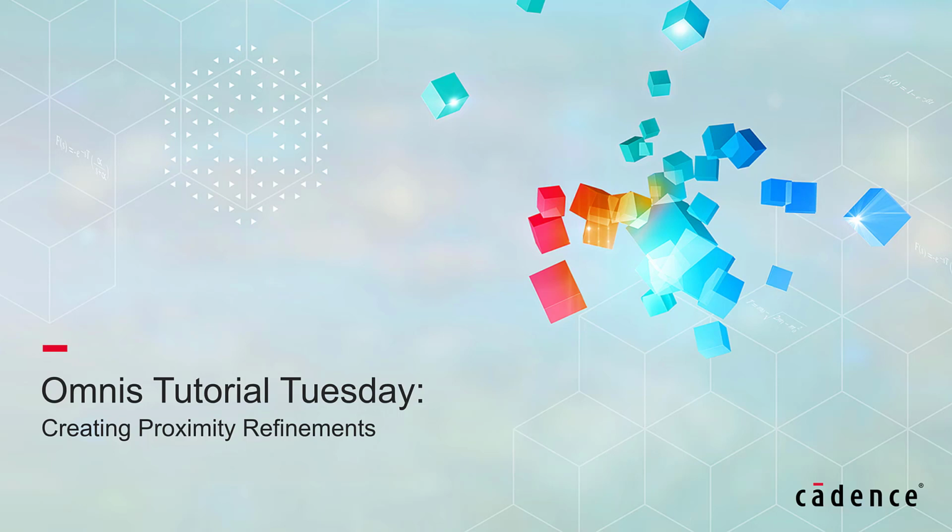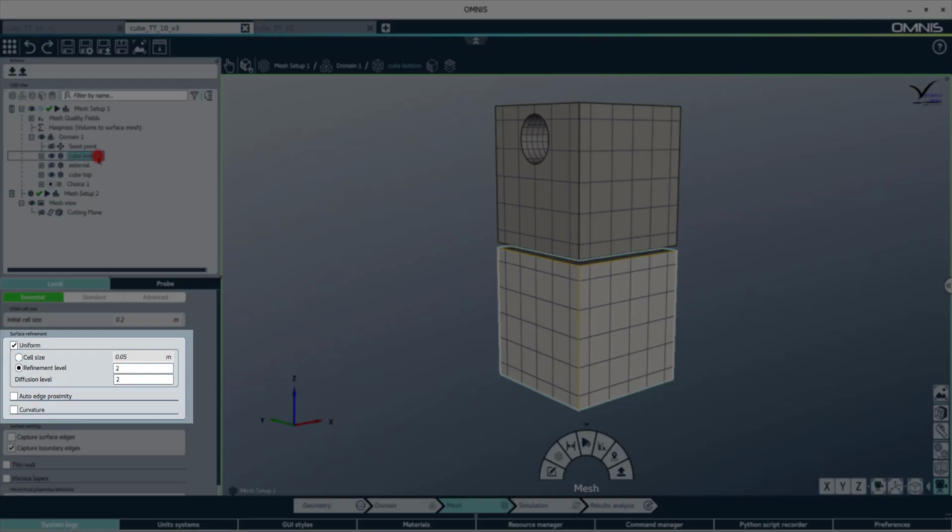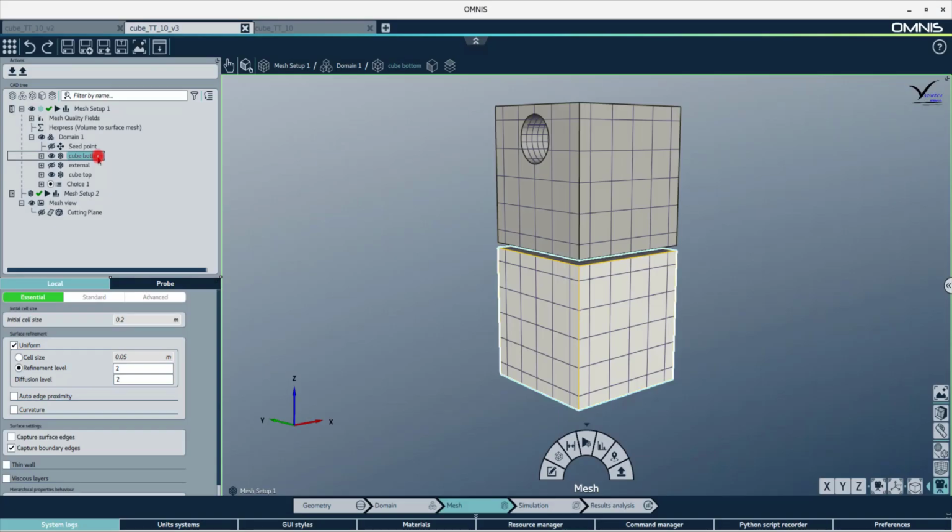In this video, I will show you how to refine between selections or at connected selections using the proximity refinement option. In other videos, we have covered the local refinement options that can be applied on individual boundaries, namely the uniform, curvature, and edge proximity refinements. However, what if you want to apply refinements between two non-connected assemblies, such as between the two cubes on the screen, or at the connection between boundaries, such as the cube edges? The answer is to use the proximity refinement option.